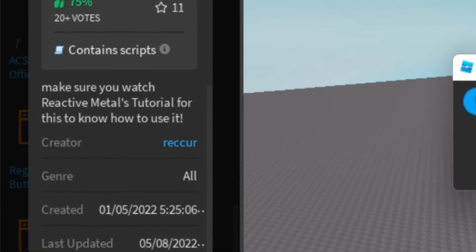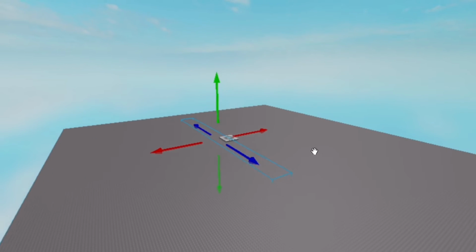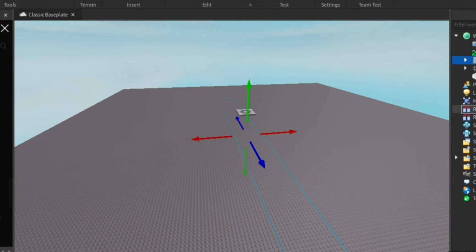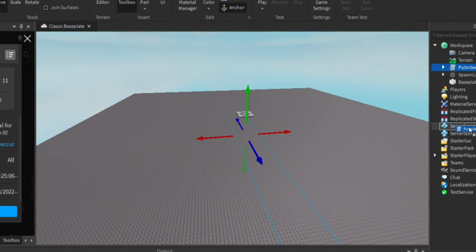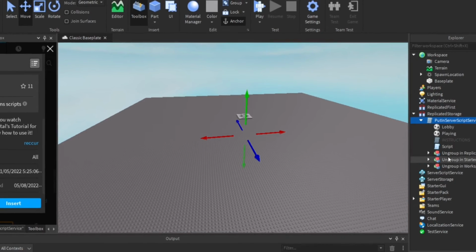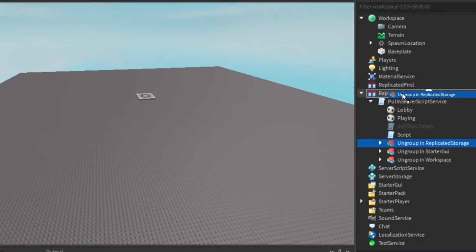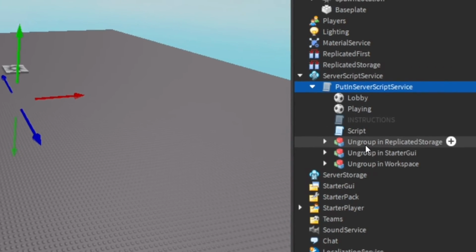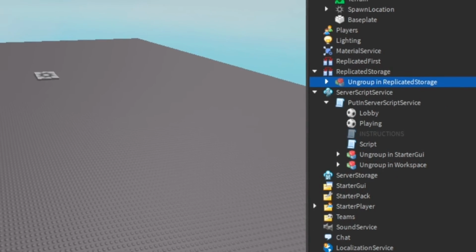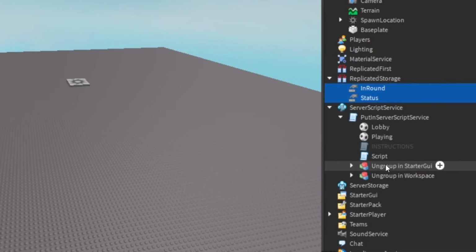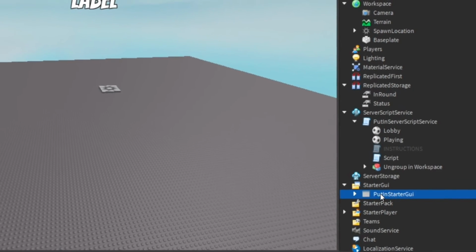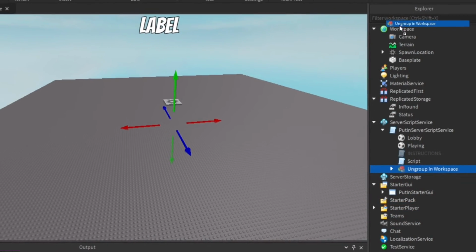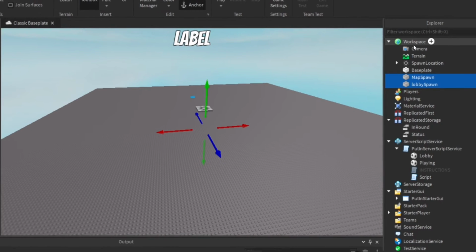Alright. Now I might implement the round system further down the line, but it is going to be the same thing. So if you want to do the voting system one, just make sure you put everything here. It should be good, actually. Put this in ServerScriptService. Ungroup in ReplicatedStorage. Ungroup in StarterGui. Ungroup.